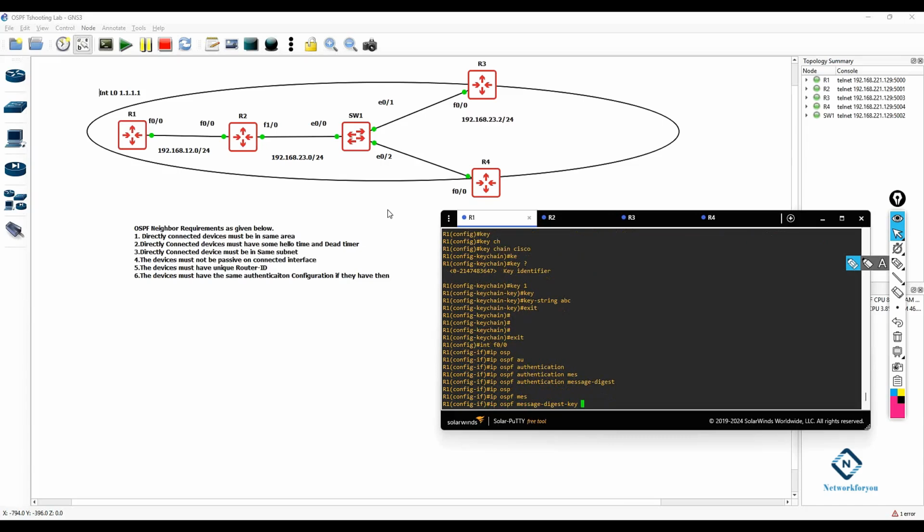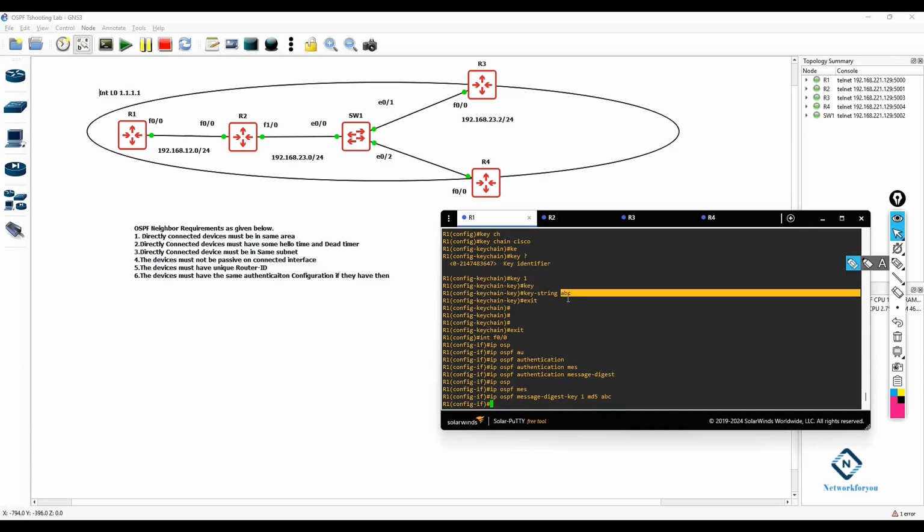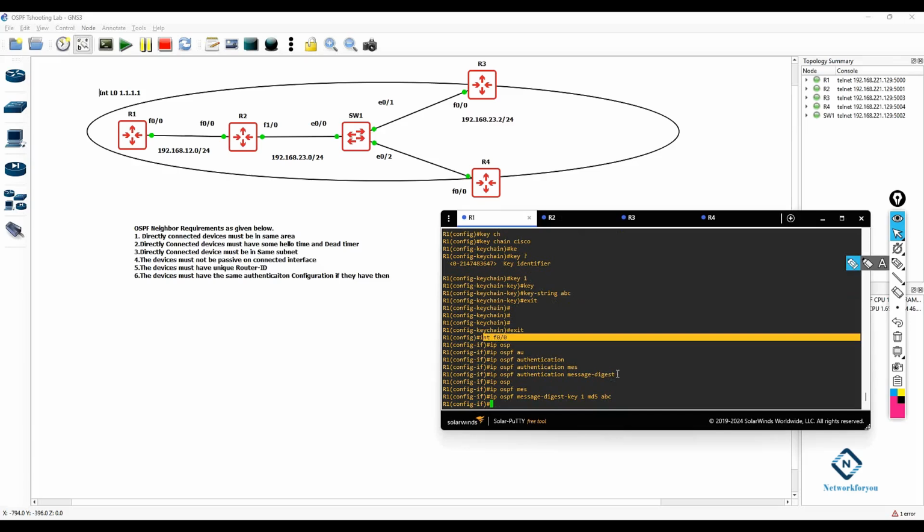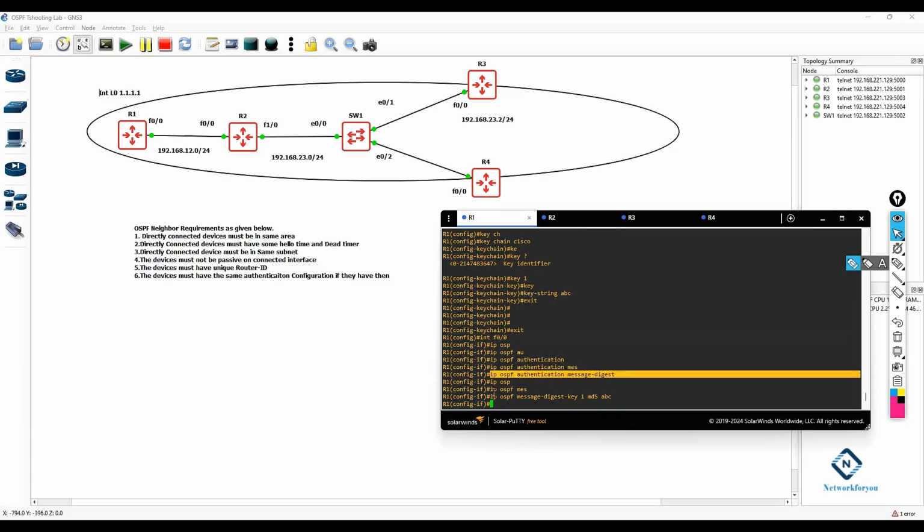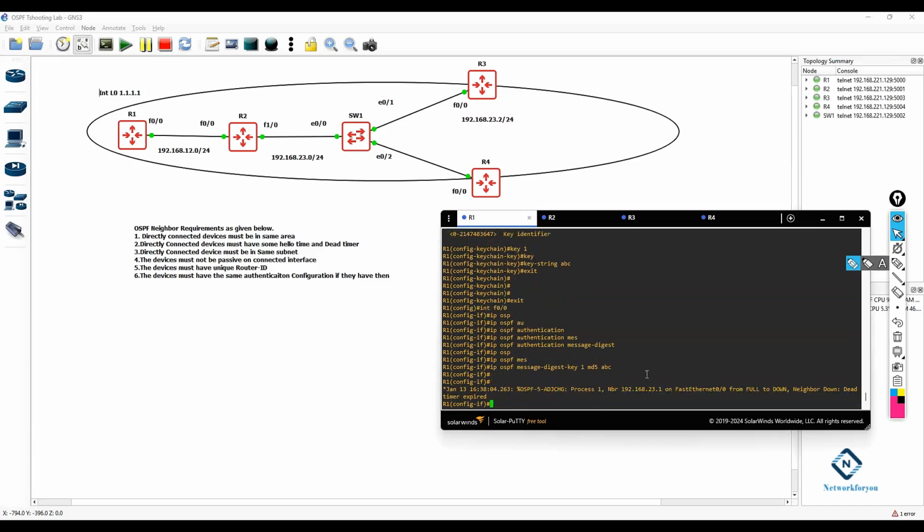After that I need to apply it. So I will write ip ospf message-digest-key 1, we have, and we are using MD5, and whatever password we put in the key, we need to put that password. Here I put ABC inside the key, if you see. So we go under the interface, I enable this authentication, and I give the key here. So I apply it. After some time you can see the neighborship goes down, because here I put the password, and there you don't have the password. That's why the neighborship will go down.